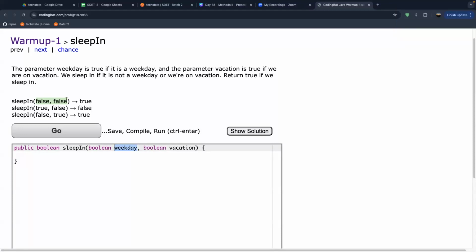Sunday, weekend, maybe. If it's not a weekday, then probably it's Saturday or Sunday. Saturday, weekend. How about vacation? Is it a vacation time? No, which means it's not a vacation time. So it's Saturday, and it's not Christmas holidays. If I have no job today, I don't need to go to work.